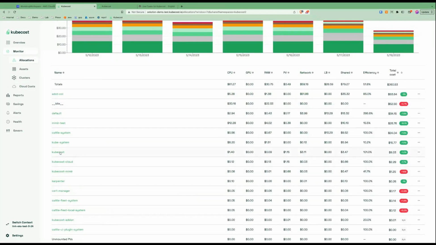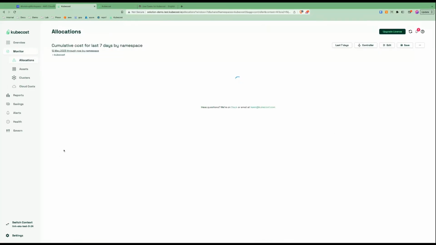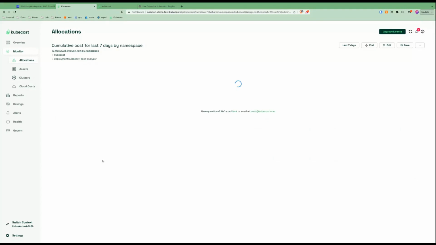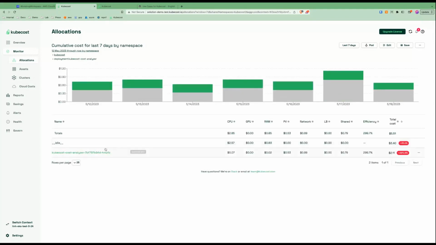So if we go back to our page here and then click on Kubecost, this is where we start drilling down into the Kubernetes layer cake itself. So now you can see we're at the deployment set. Let's go ahead and drill into the cost analyzer pod. We're going to go further in. You can see now here's the associated cost for it.